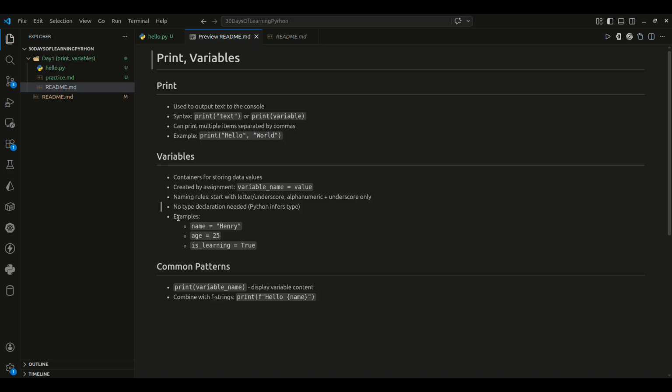We also have variables. So these are like containers that store data. They are created as follows. We have the variable name, then the equal sign, and we assign it a value. Then when it comes to naming variables, we use letters. Then we can also use underscores at the beginning. Then alphanumeric, so we can begin with an alphabet and also end with a number.